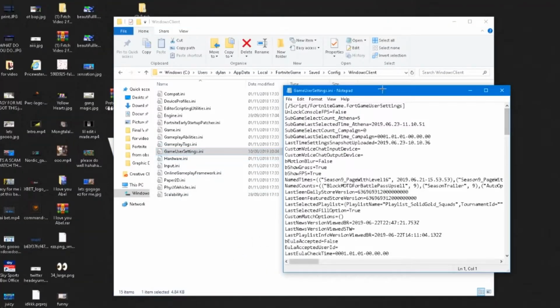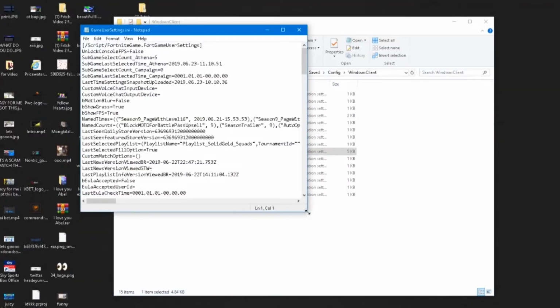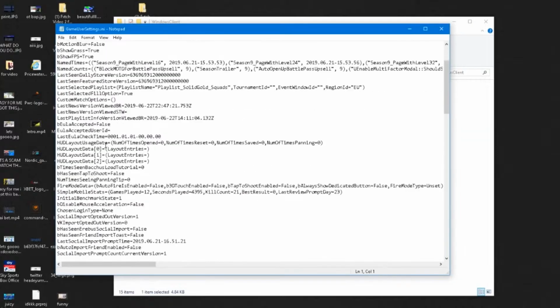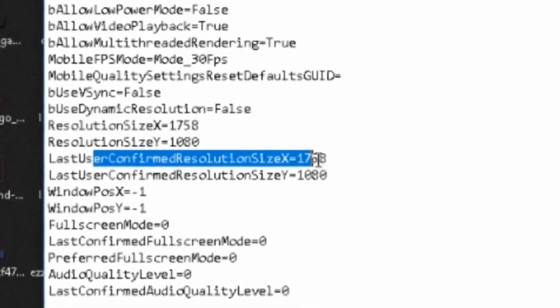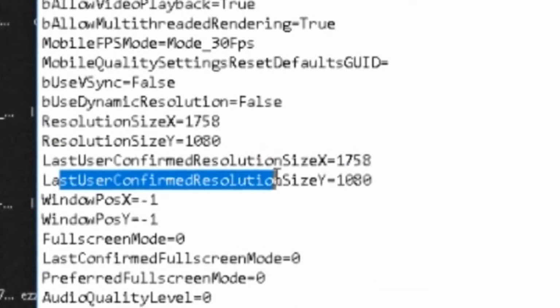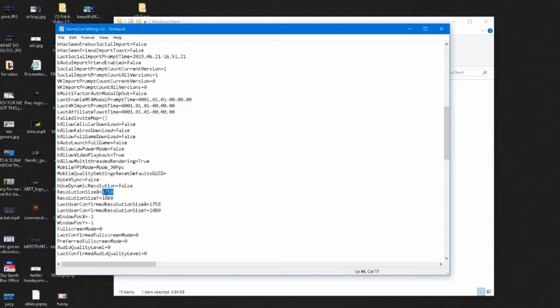Now you can double click into here. I'm just gonna enlarge this so you guys can see it all. But yeah, if I scroll down, you guys want to scroll down to where it says resolution size X, resolution size Y, and last user confirmed resolution size X, and last user confirmed resolution size Y. So now you have to change this to whatever resolution you want.